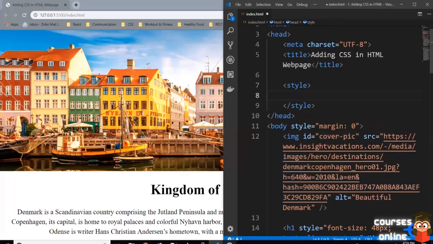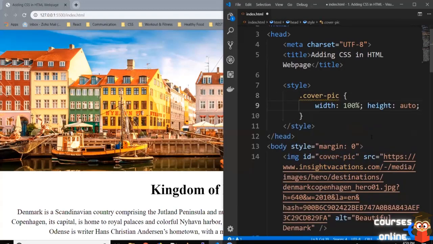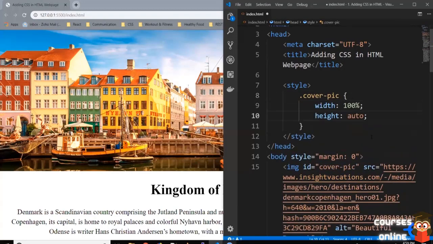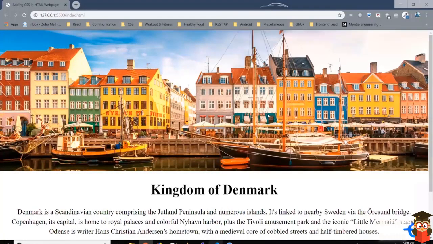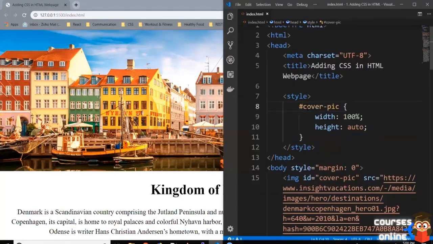And to use a class, we use dot and class name. So in our case, which is cover pic. Let's paste the styles here. And let's save it. Okay, so the styles aren't working. So the problem is we've added ID here, but we've used the class selector. To use ID, we use hash. So let's save it. And now as you can see, our image is back to normal.